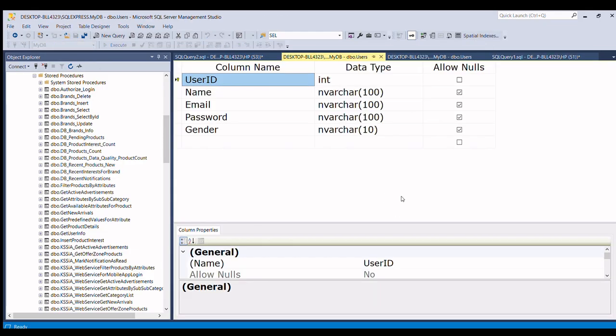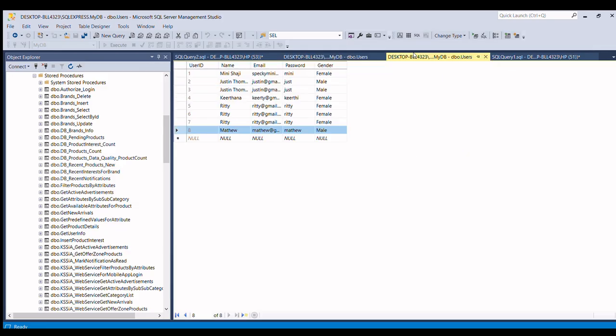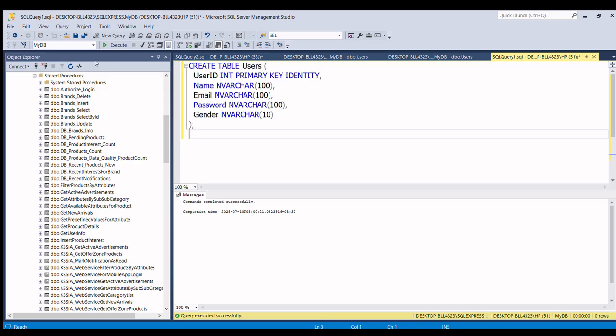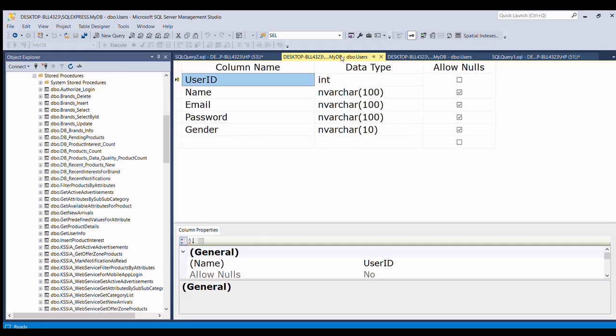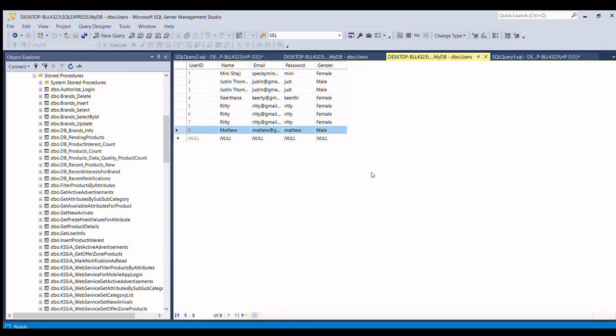Now, let us view the data that has been stored. As you can see, each registered user's information is saved and displayed in a structured format, including their name, email, mobile number, and registration date.